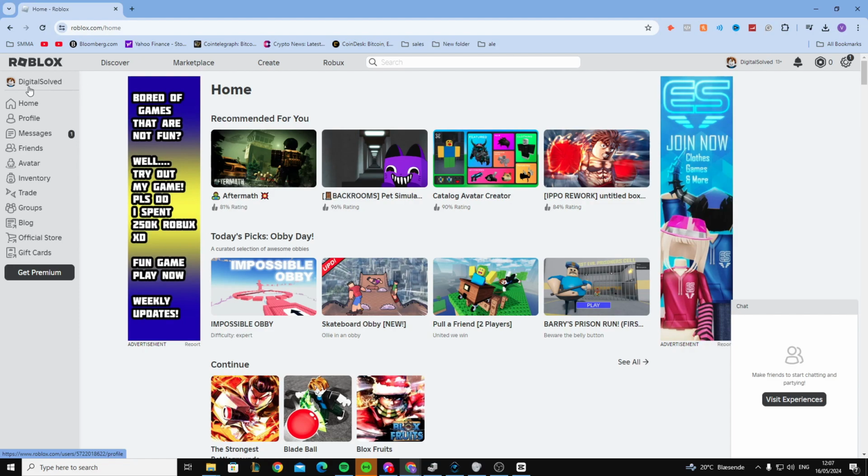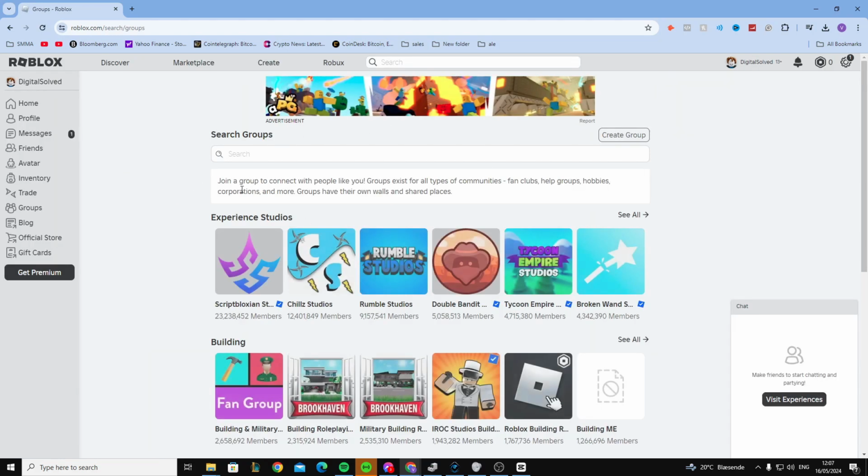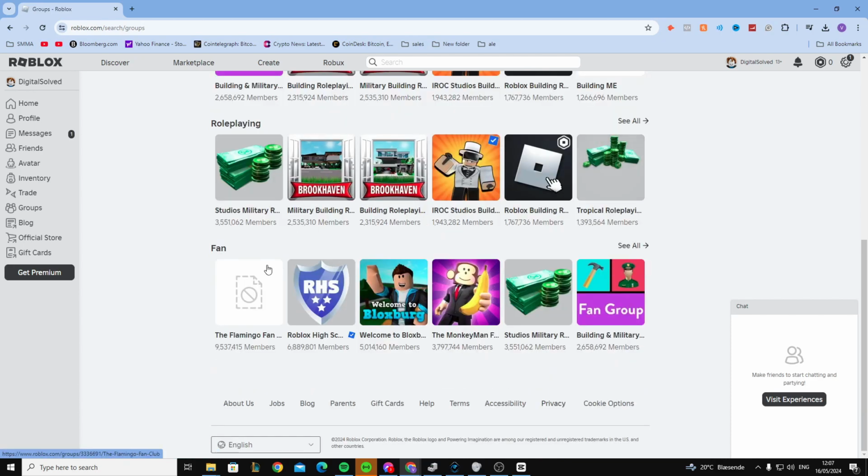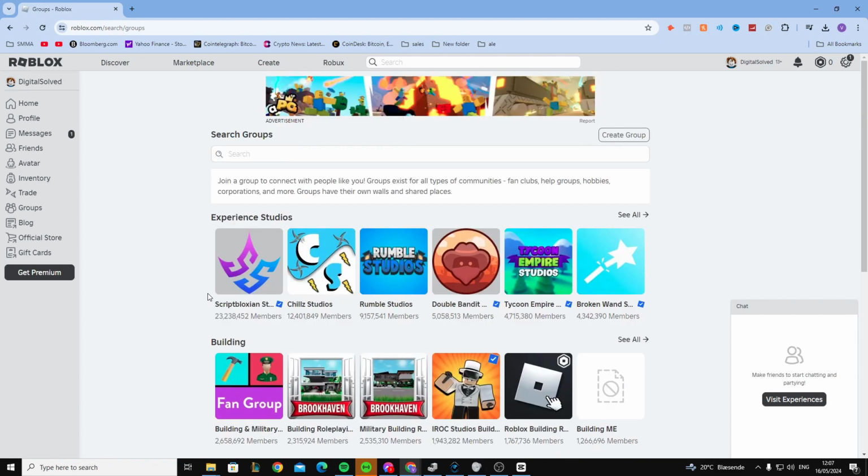Now from in here on the left hand side, you can see there's many different options, and one of them will say groups. Click on groups, and from in here you can see all of these pre-made ones that you can join if you wanna. But if you scroll up to the top, there will be a create group button. Now press on this.